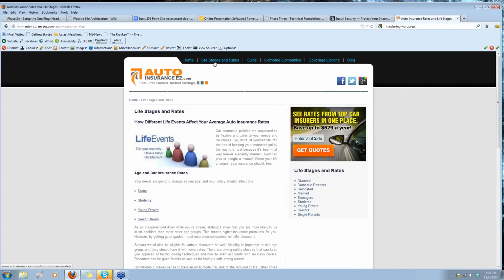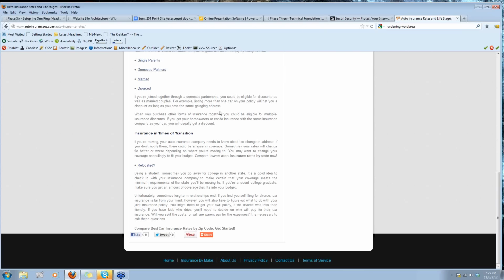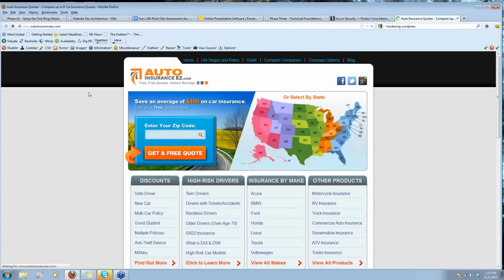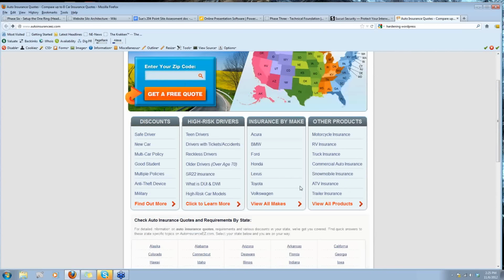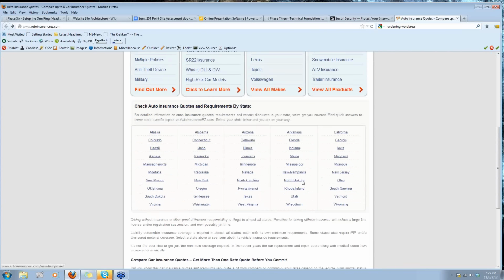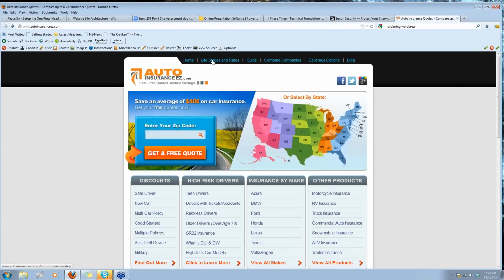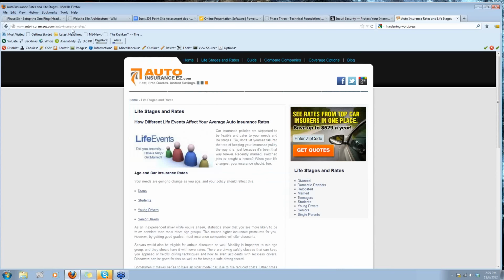Now, if I go back, I'm just looking at this menu up along the top. That's on every single page. Auto insurance rates, and it's got life stages and rates. What he's trying to do is have a couple of different auto insurance rates. Do you also have that here? No. So that's another silo. That's fascinating. So you've got a little bit of a discrepancy there, in that your keyword here is life stages and rates, but once you actually get to the page, it's auto insurance rates.